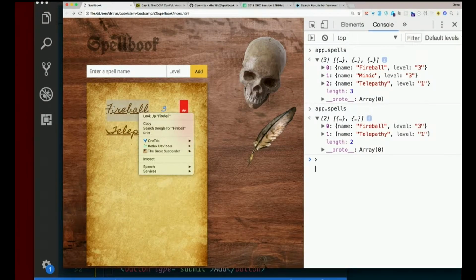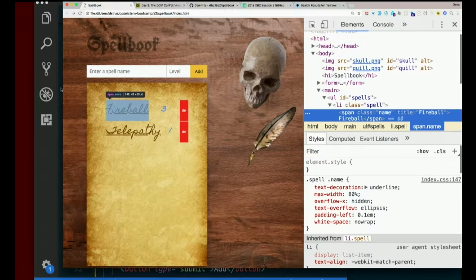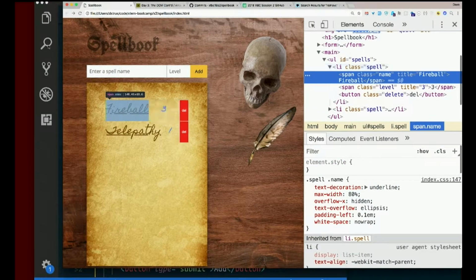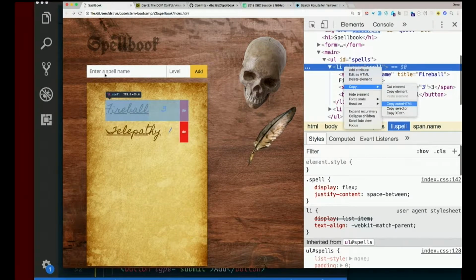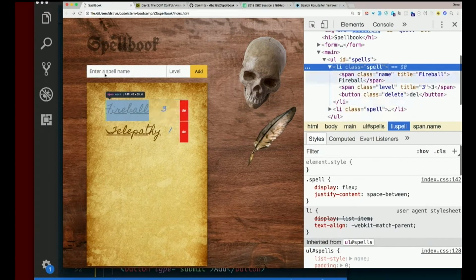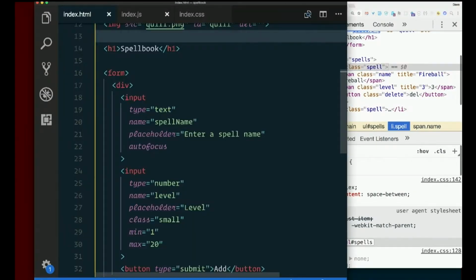Let's start with one of these the way we have them. All right, so I have an li with a span, another span, and a button. I'm going to select that li. I'm going to say copy outer HTML. So outer HTML will include the element itself, just to give me a starting point.